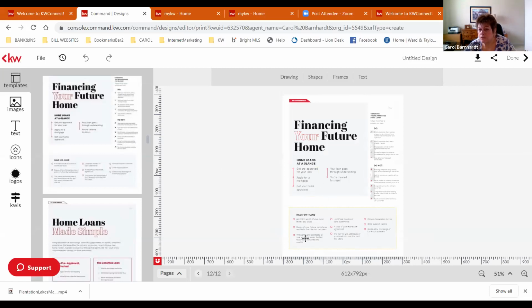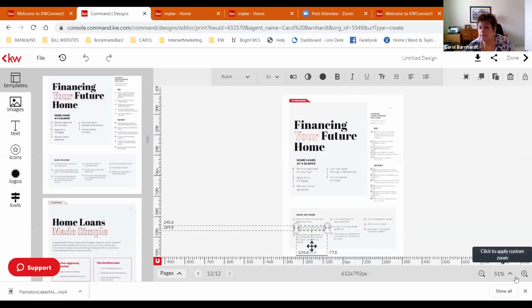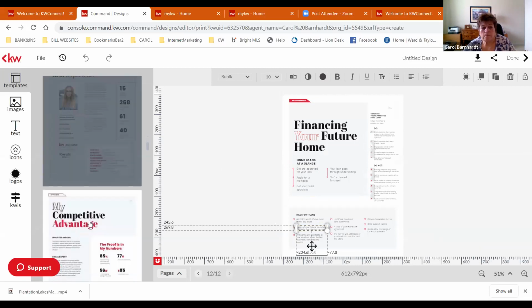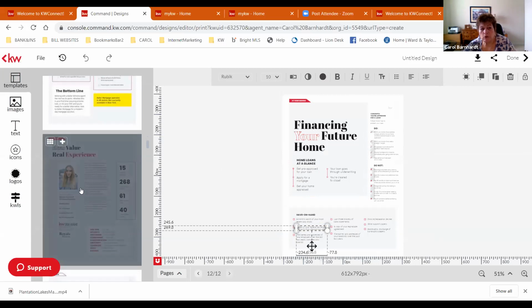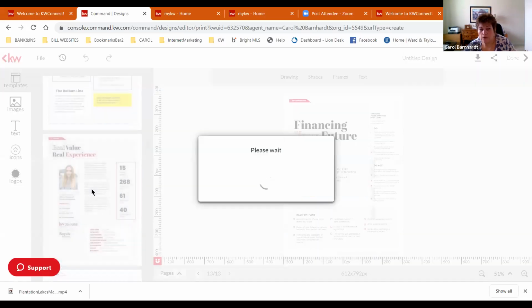This is telling them what to do, the checklist of the items that they'll need. And then this is more about your own personal experience and how you're going to sell yourself.